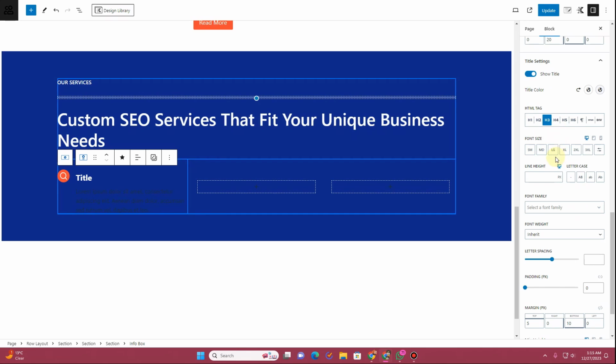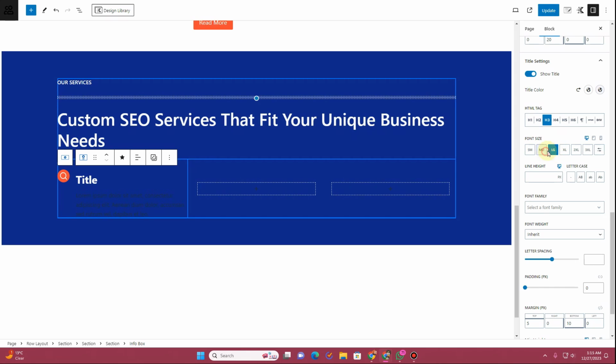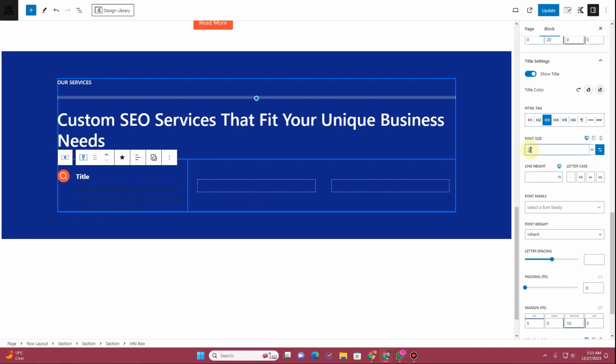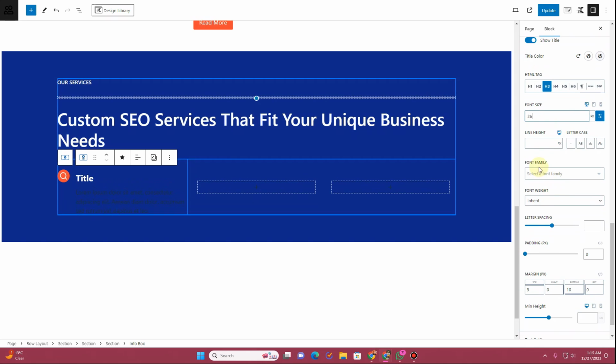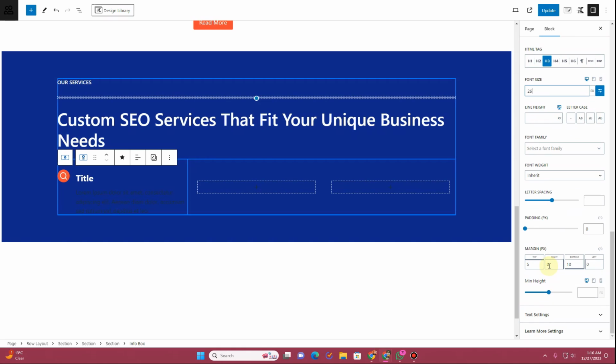I'll choose the h3 tag, and then in here you can adjust the sizes of the font. So I'm good with the size that it has right now, the medium or the large, whichever you want to use. If I switch it back, you can see large is 32. We can change it to 26 pixels here actually. So I'll keep it 26 in here, and then you can change the font family, font weight, and everything from here. Then here is the margin setting for the top and the bottom. We don't actually need to change those.